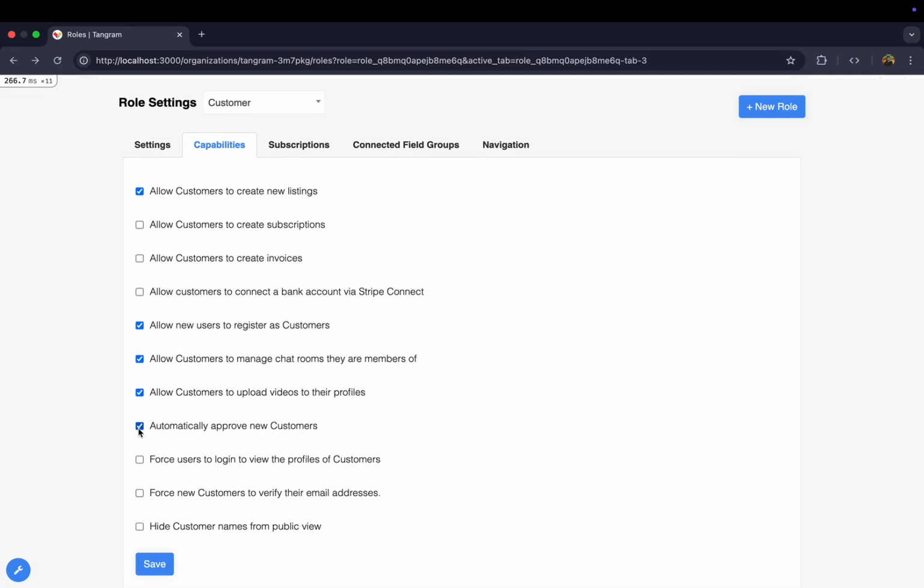Automatically approve new customers. What this will do is if you have this unchecked and a new customer signs up, you as an admin will be required to review the profile before it becomes approved. And what approved means, it shows in search results and stuff like that.